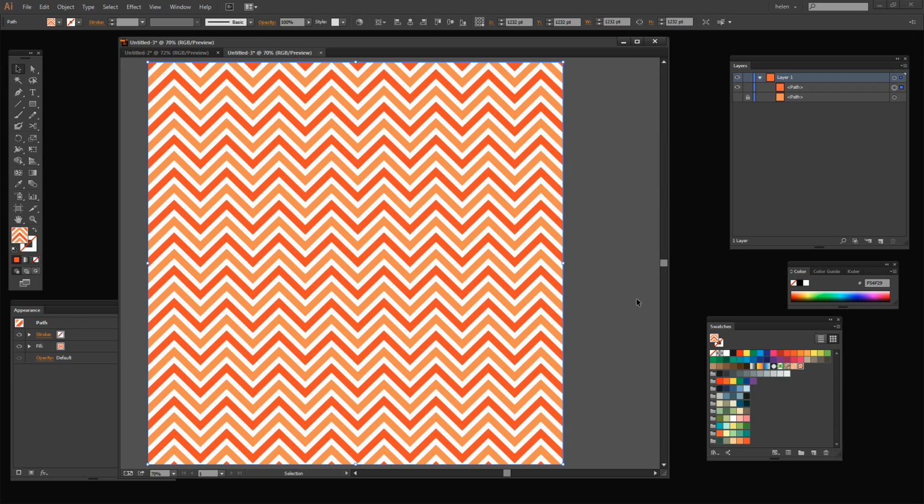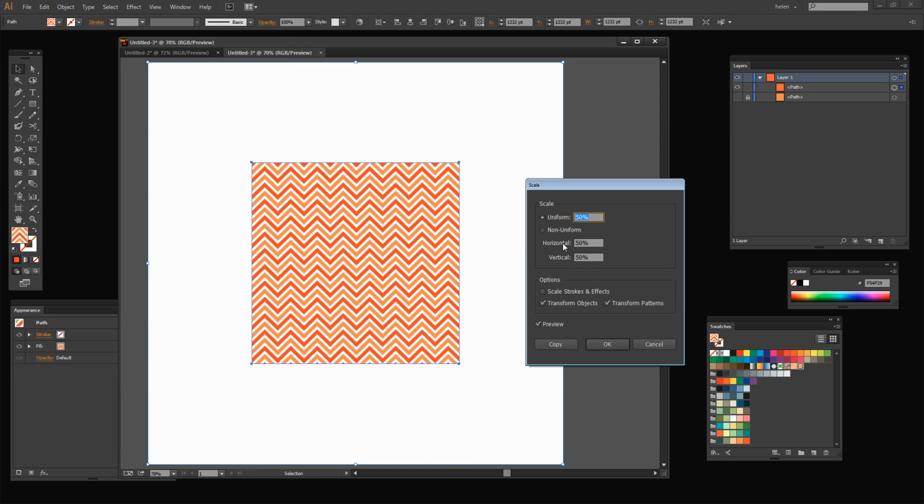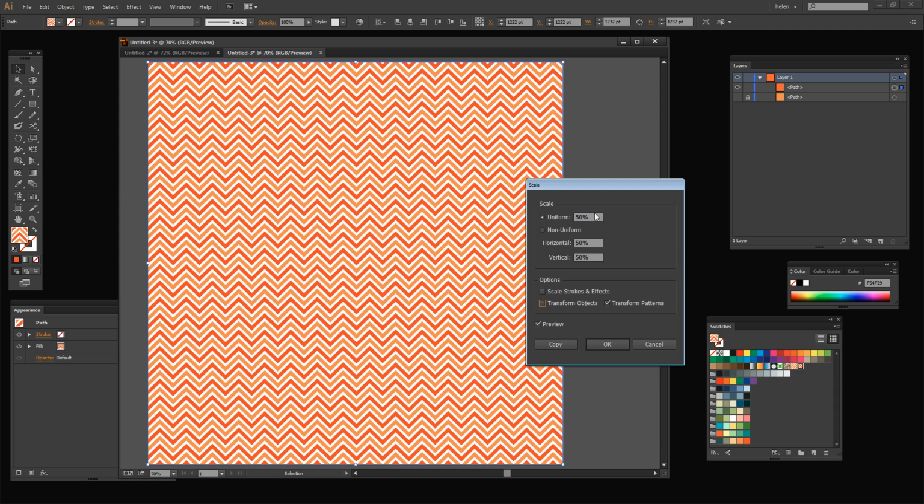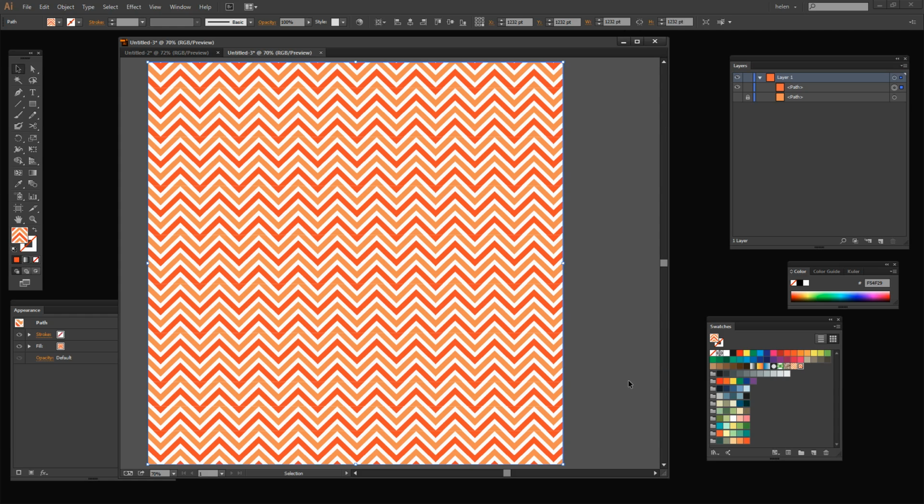And this pattern is going to be able to be scaled exactly the same way as the other one was, using Object, Transform, Scale. Again, I don't want to transform the object, so I'm going to deselect this, but I do want to transform the chevron pattern. And we'll just make it 75% this time and click OK. So there's how you can create chevron patterns inside Illustrator.